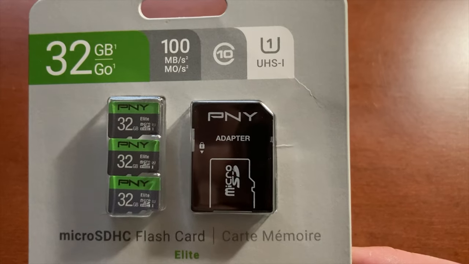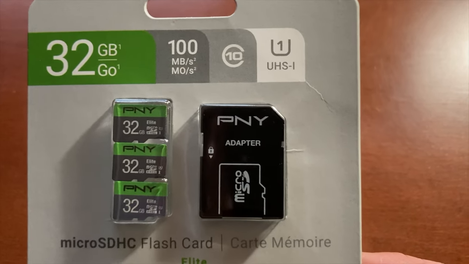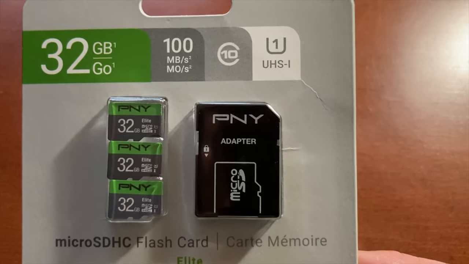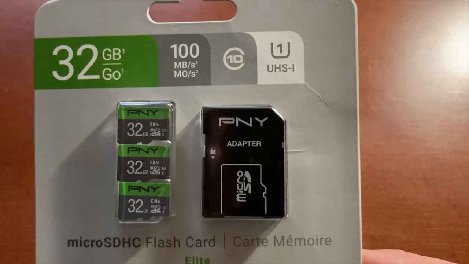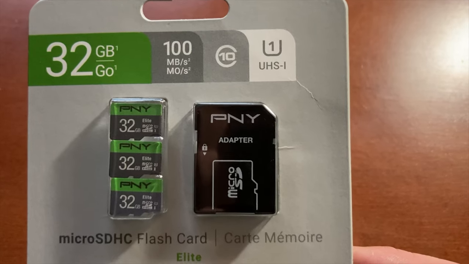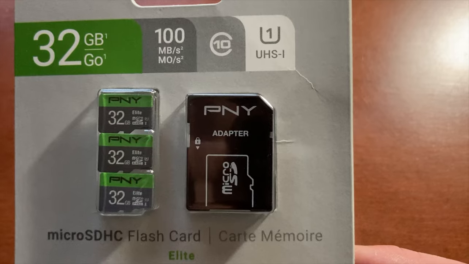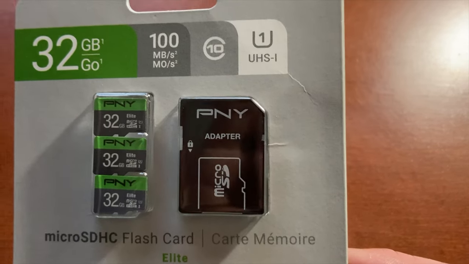My original card in my Chexx was a 32 gig, so that's what I went with, even though it looks like the files are a little bit less than 8, so I think a smaller card would work, but I figured just to be safe, I'd match the card that I had in my original machine as best as possible. So these PNY 32 gigs, a 3-pack, I think it was something like 13, 14 bucks.